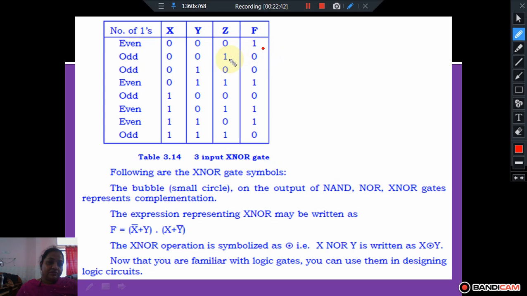Similarly, here how many times is 1? It is 1 time. So if 1 appears 1 time, the output is 0. Again here there is 1 appearing 1 time, so the output is 0. Here 1 is appearing 2 times. 2 is an even number, so we are putting 1.